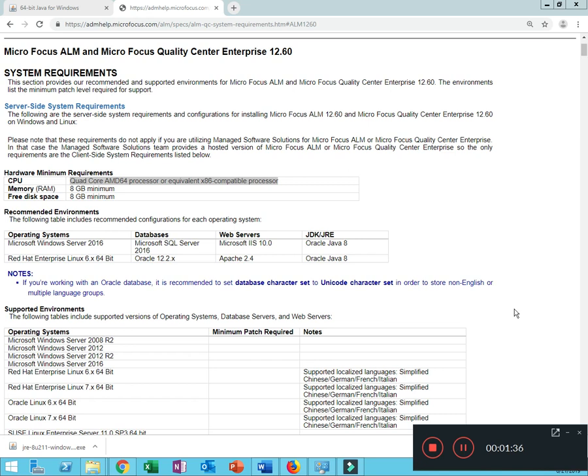And coming to the web server, we require IIS for a Windows environment. We also require Java. ALM is developed using the Java framework, so Java is also mandatory. If you choose a Linux environment, you should have Red Hat Enterprise Linux 6.x 64-bit.